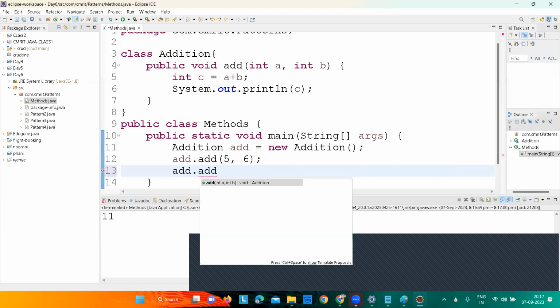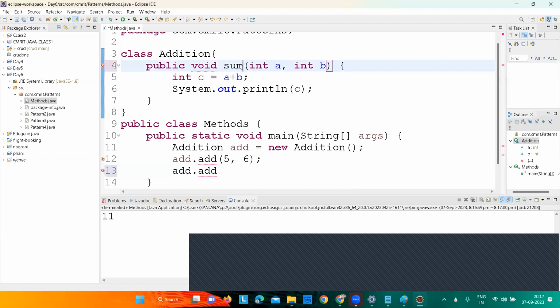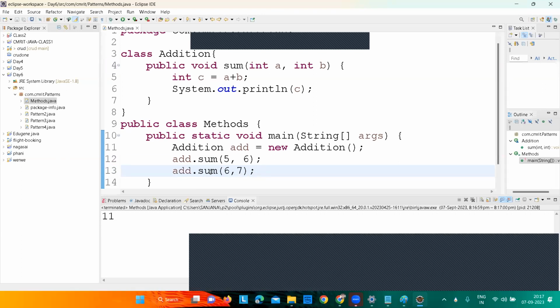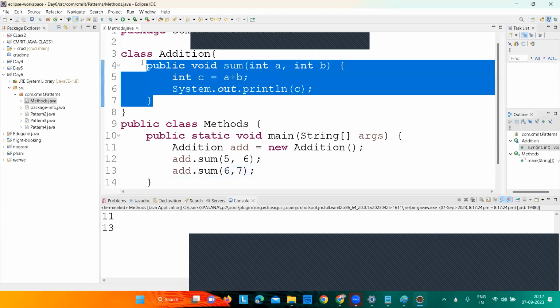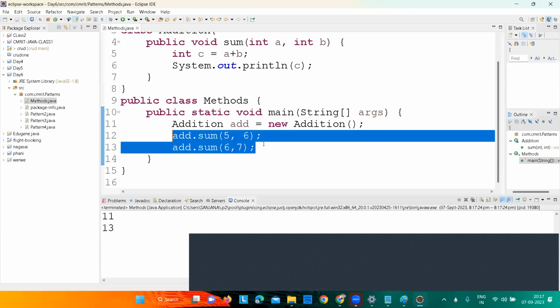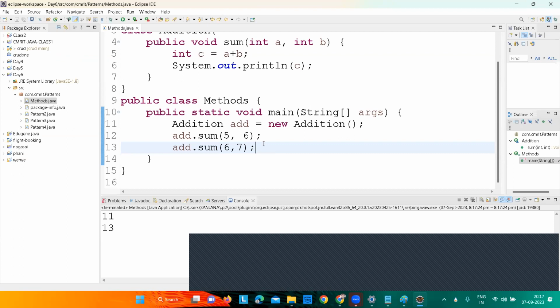Let's make it like this, so it will be clear for you. We'll be running this one, and we got 30. Here we wrote our method only once, but we used it twice. This is the thing we can do.